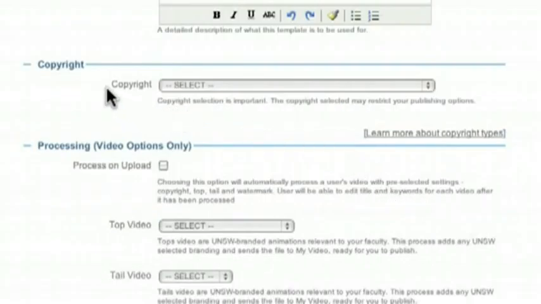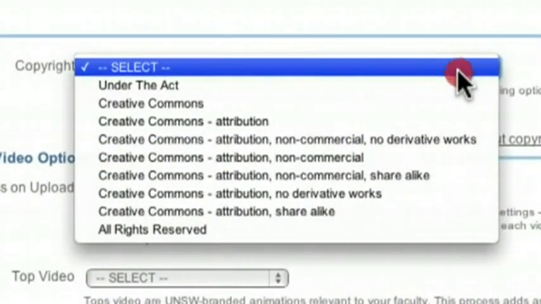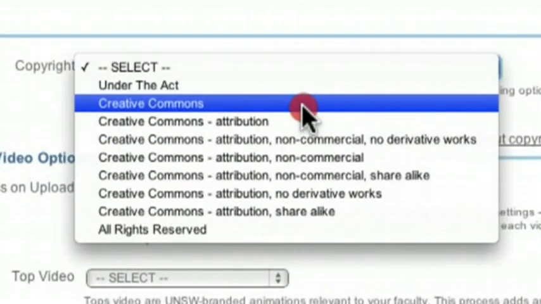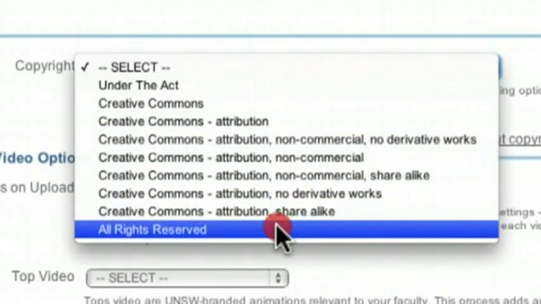And what I want to do now is point your attention to copyright. At the university, we have to make attempts to attribute the right copyright to any material we're posting on a university website. Now I'll click this drop down and you can see there's a number of options here. There's under the Act, Creative Commons, and subgroups under Creative Commons, and all rights reserved.